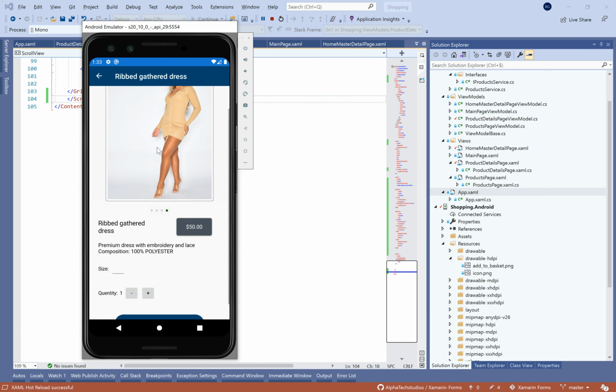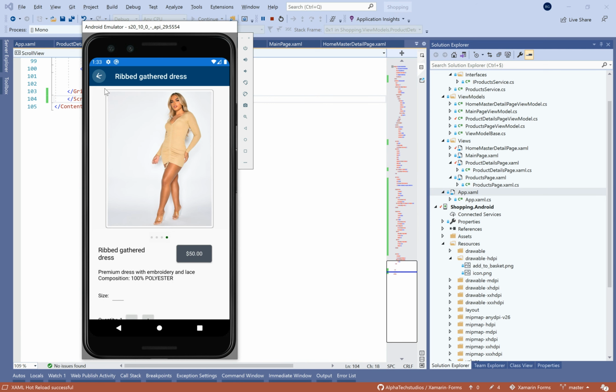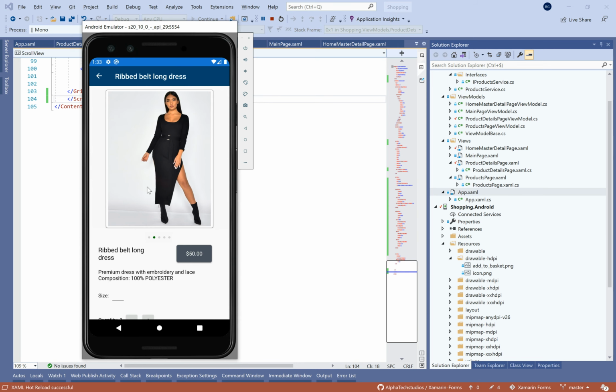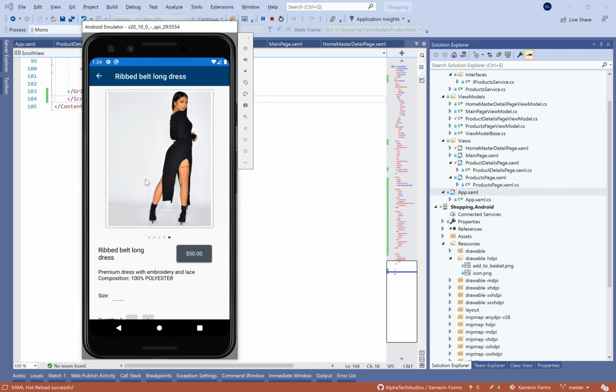We have some stylish product details page. So the next time we'll see how to make the basket on the top right of the navigation bar and how to add a product to the basket. So thank you very much and see you on the next tutorial.